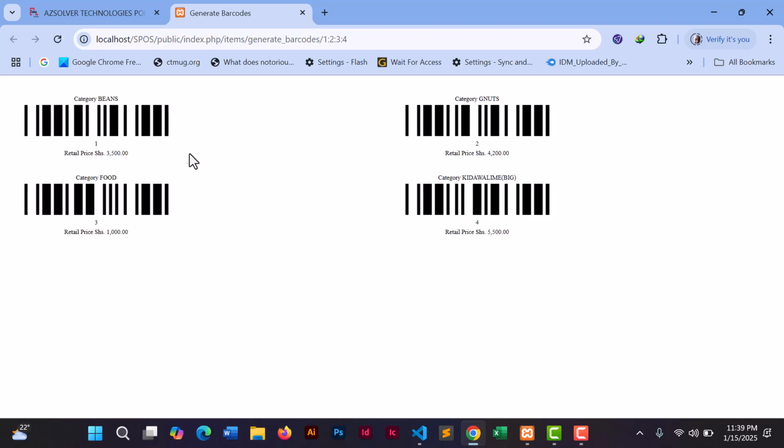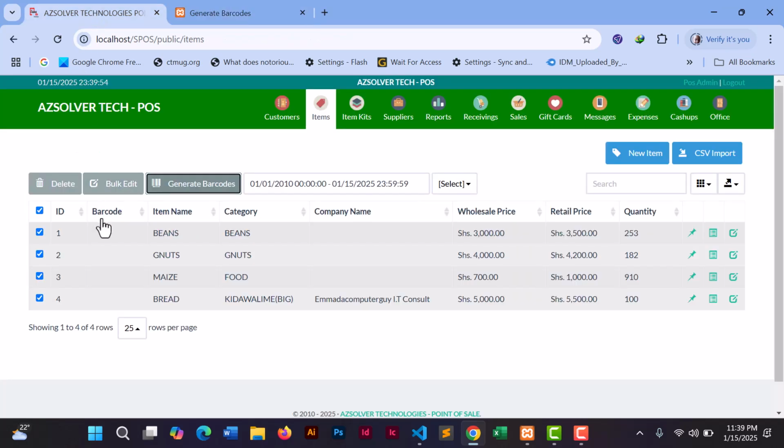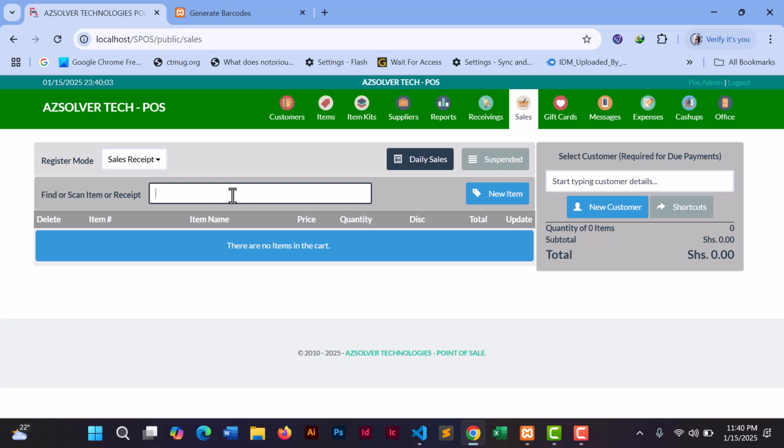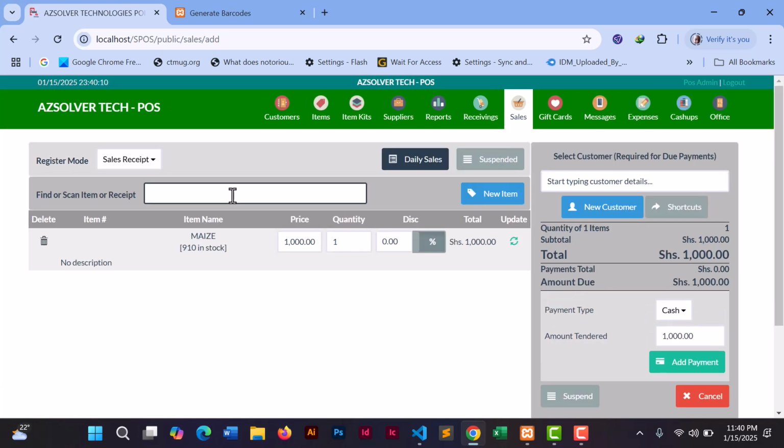Now you can see beans have 1, Gnet has 2, and the food has 3. This one has 4. That means already generated. So when I come here on sales, I will not call the item name. I'll just put those codes. When I put something like 3, I press enter, and it will filter the 3 for me. You can see 3, this is the item name.